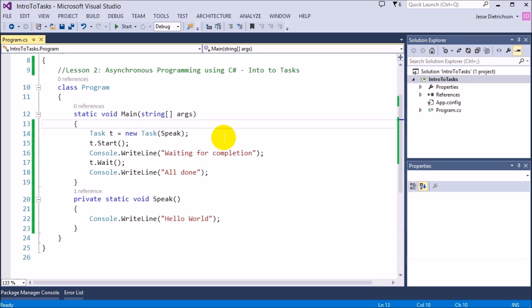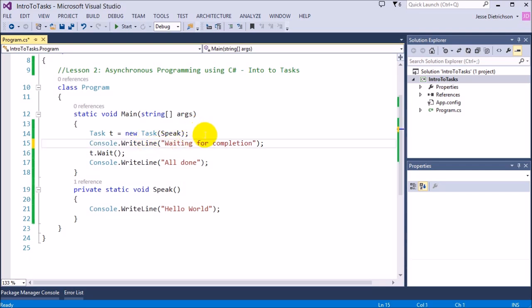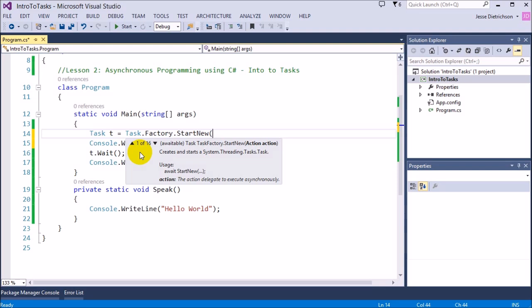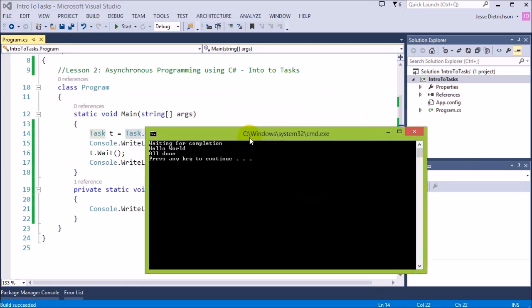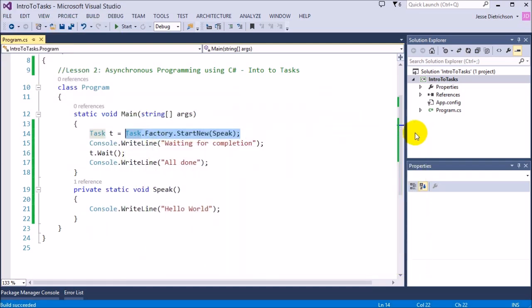There are two other ways, like I said, to create a task. The second way is just syntax really. We'll say Task t equals Task.Factory.StartNew, passing in an Action there again. We'll pass in Speak. So this will create the task, get the thread pool thread, and start everything in this one line of code. Let's go ahead and run this. We get the same result. This is the same as creating a task and calling t.Start.